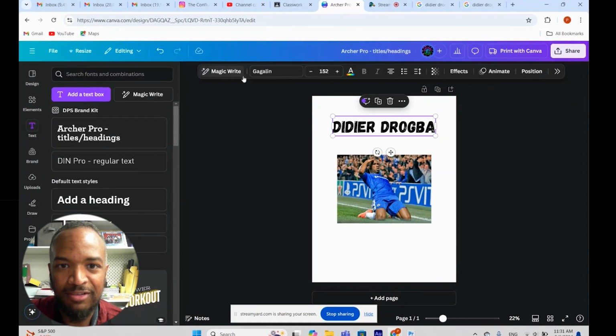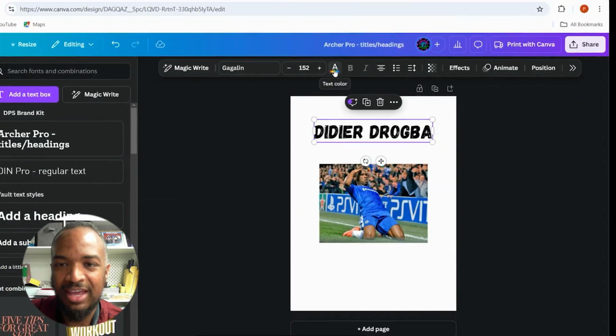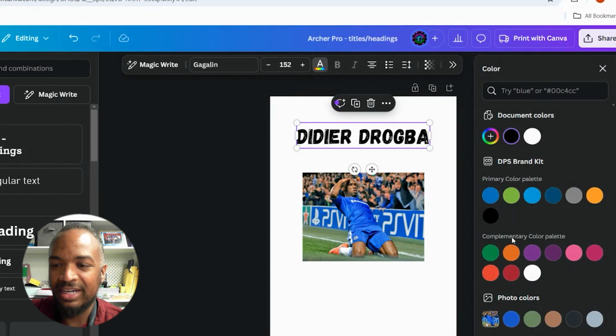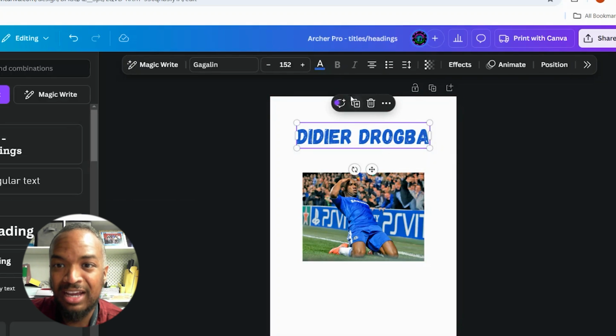Now that I've chosen my font, I can now change the text color. If I click on the A with the color below it in my panel, that's how I can change the color. And I can change it to any color I want. Let's try to match it to the jersey for Chelsea FC. Chelsea FC always uses blue. So down here it says photo colors. Those are the colors that are included in my photo. So now I can click on the color that I want. Nice, Didier Drogba.